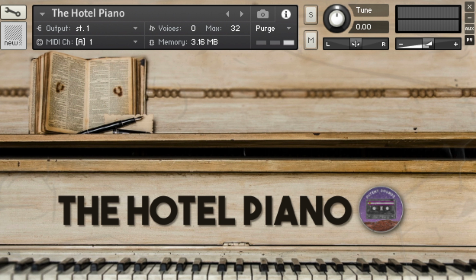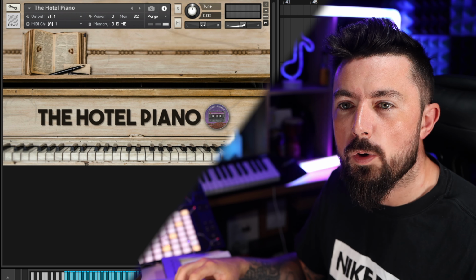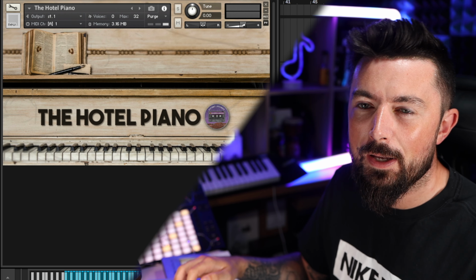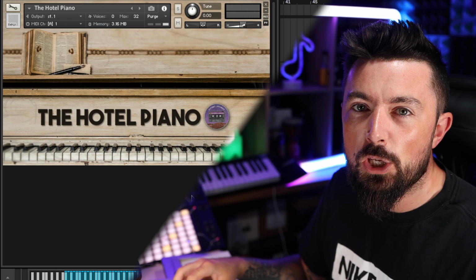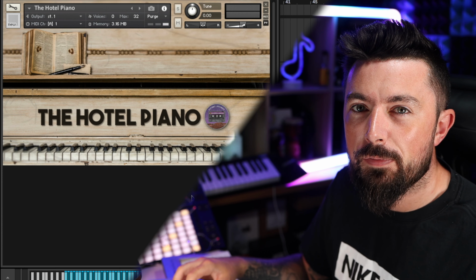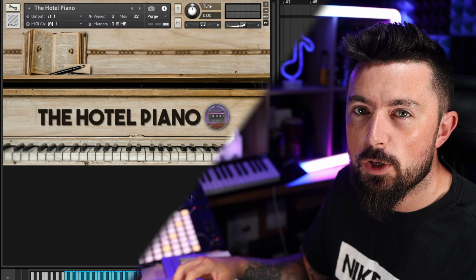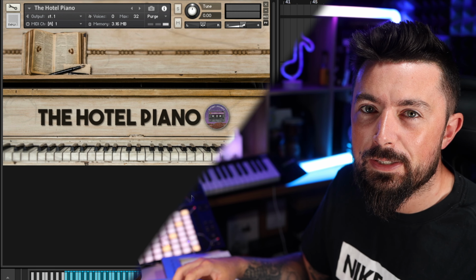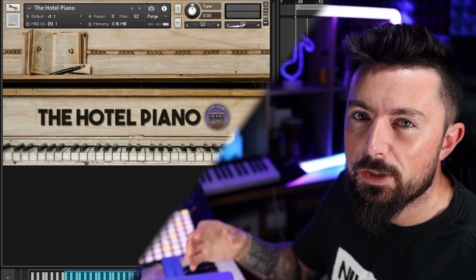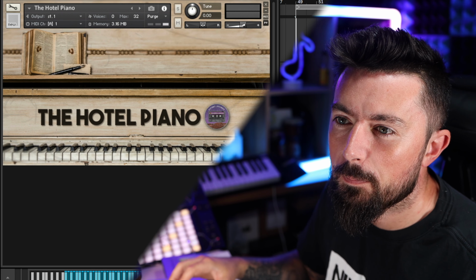So I wanted to complement it with another instrument, so I've chosen a piano. The piano I chose, of course, is the Hotel Piano by Patent Sounds. To run this one right here, you will need the full version of Contact, but if you don't have Contact, there is also a version for the free Decent Sampler as well. So you just download the free Decent Sampler and download the Hotel Piano. I've dropped it down some octaves as well, so it's kind of dark sounding.